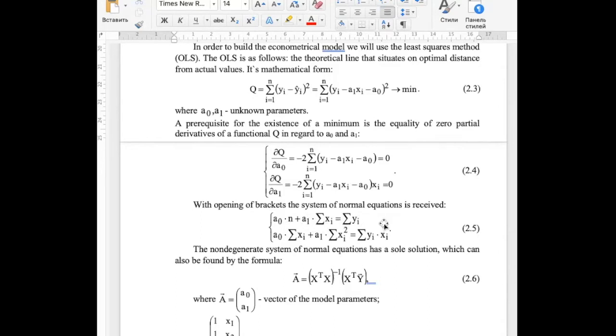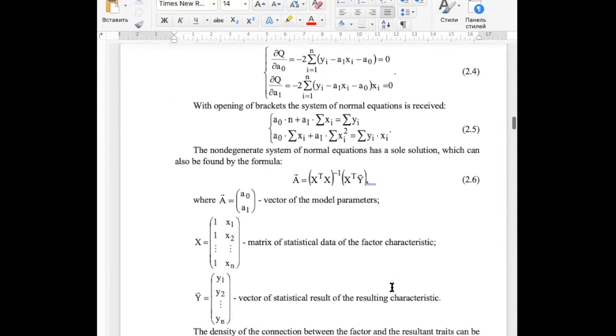values of our unknown parameters a0 and a1. But we can also find these values in another way by using matrix and vector form, and in this case we need to use other formulas.